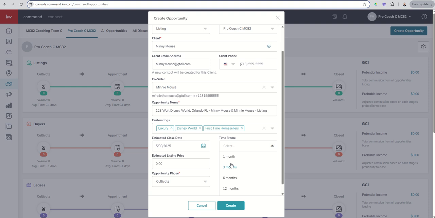Time frame, obviously that's 1 to 3 months. I'm just going to leave it on the 3-month side. Estimated list price. It's important that if you know a ballpark that you put this in, because it's really going to help with your potential income and probable income. So this is a luxury property in Orlando, Florida, going to be listed at approximately $1.5 million.